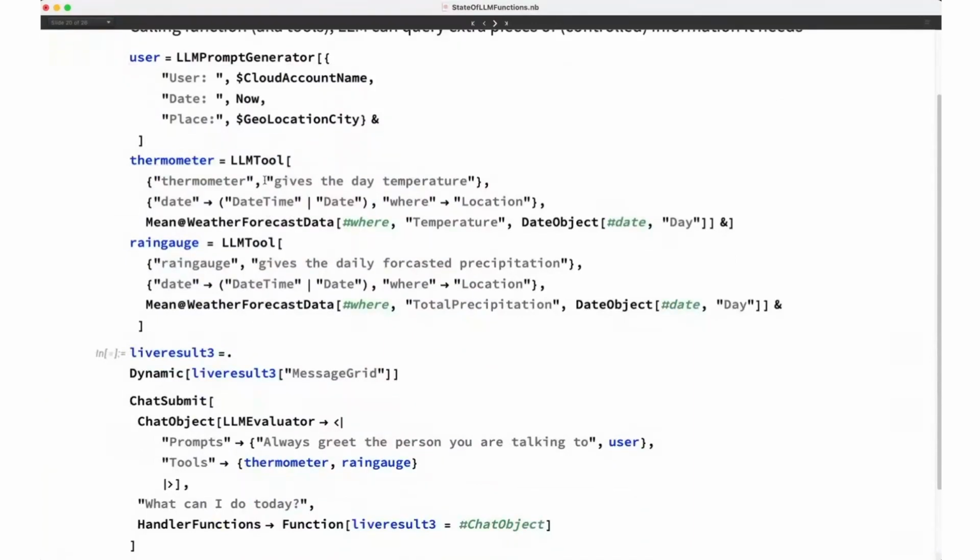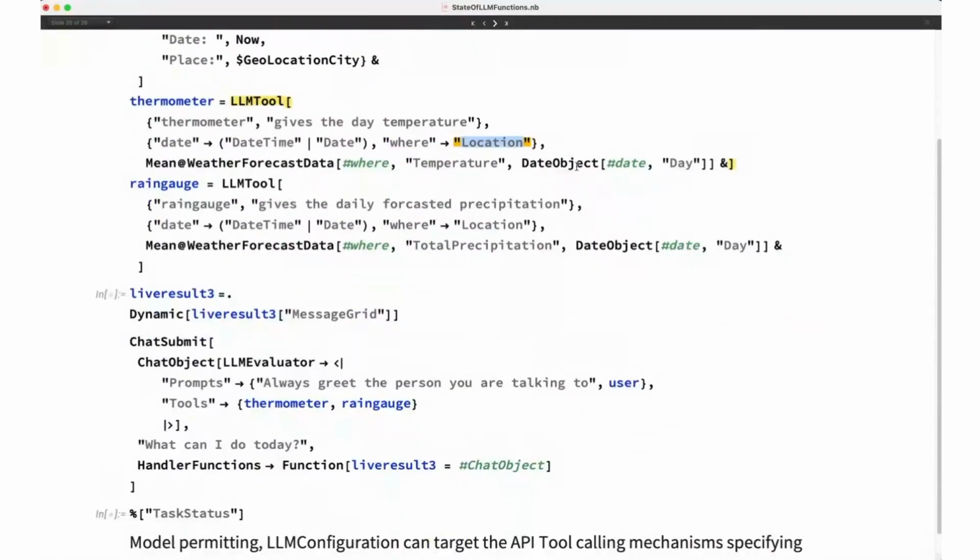One is called thermometer, and its description is that it gives a daily temperature. And it takes two inputs, one called dates, which is a date time or date type, and one called where, which is a location. And then it runs this function locally on my computer. If the LLM asks for it, it runs weather forecast data on my position, well, the position the LLM asked, and on the day that the date points to. And another tool called rain gauge does the same for the total precipitation.